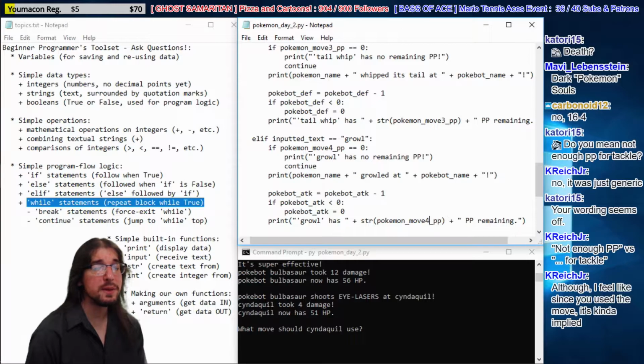So now every time we attack, we use PP, kind of like in Pokemon, right? Let's see if that works. Oh no, it doesn't work yet. We have to subtract the PP.